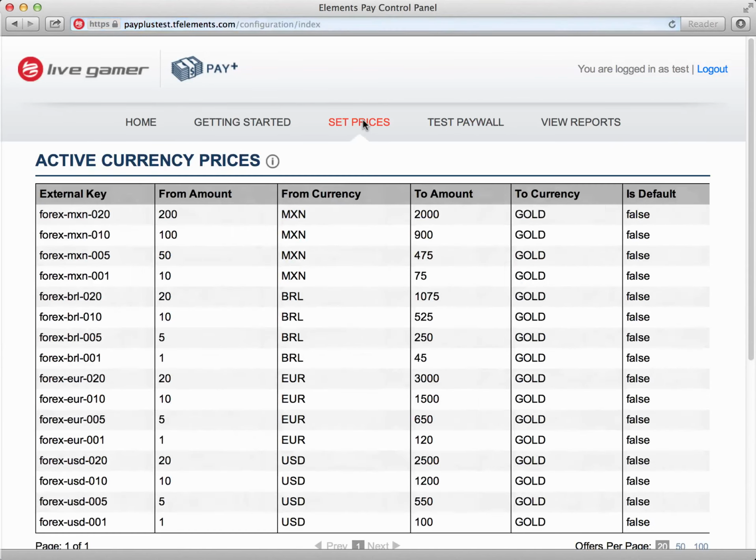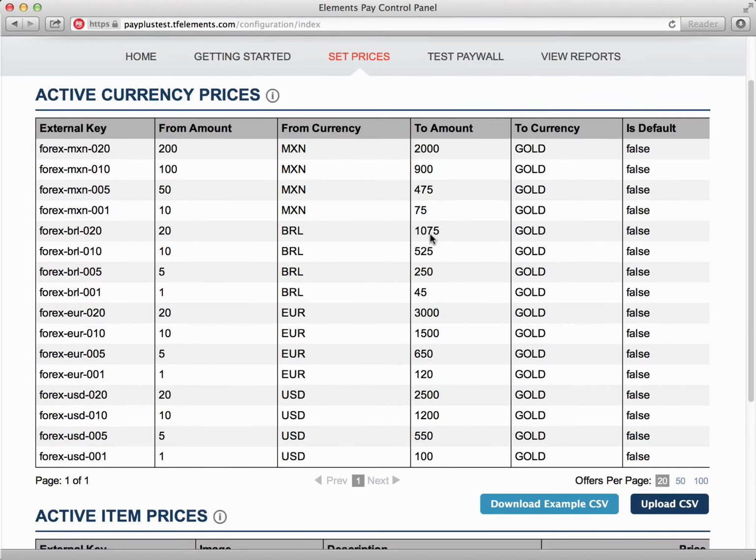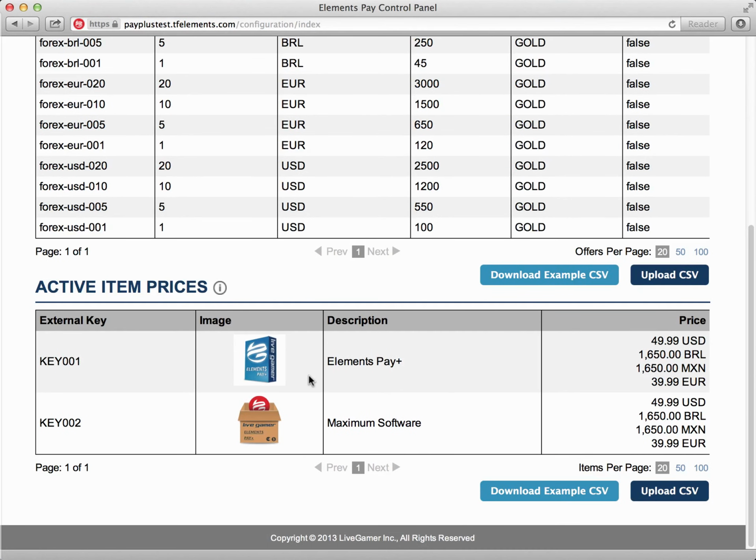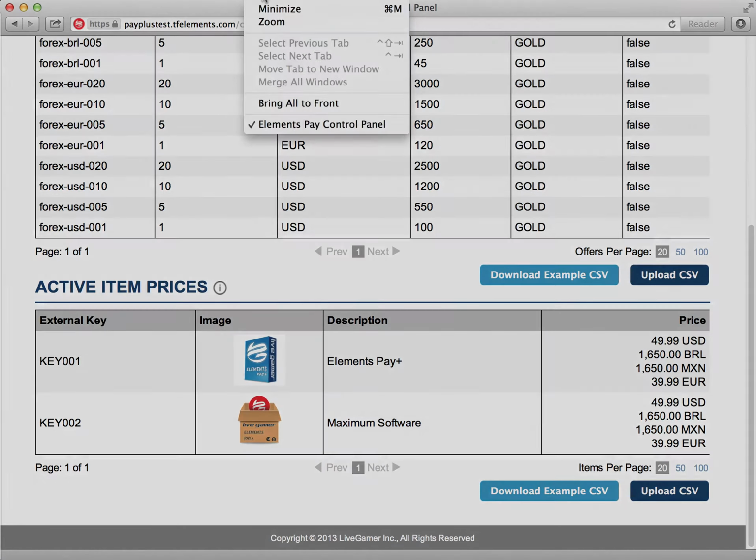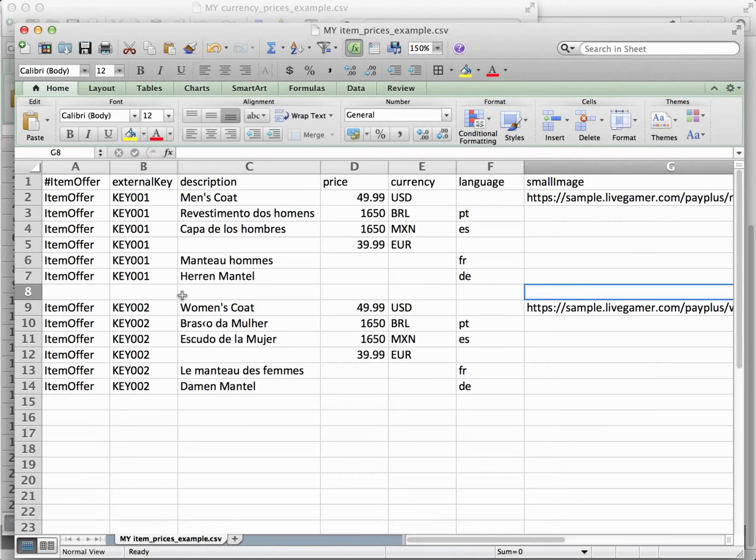Now let's go back and let's change some item prices. The example comes with 2 digital downloads, each of which is priced in 4 currencies. Again, I could click the Download Example CSV, but I've already created a file that we can use. I've created a file that has my catalog items in it. It's a very similar format to the currency.